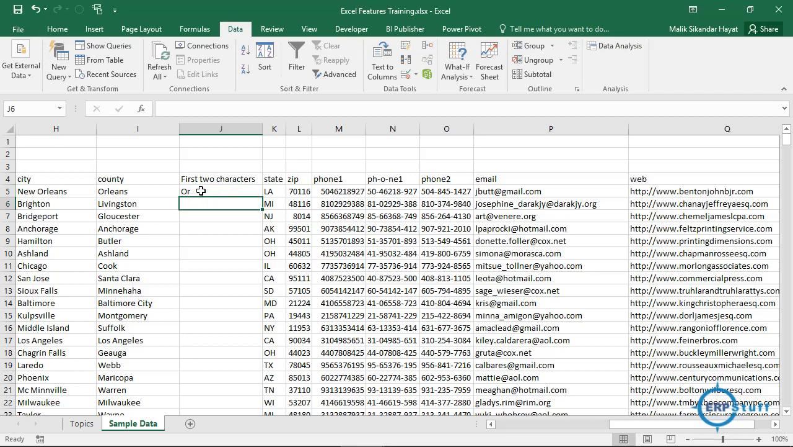See, I'm just taking OR, right? So now Excel will say, okay, in my last cell what I did, it will go here and say okay, OR are the first 2 characters, right? And then it will try to get 2 characters out of these county names. Flash fill.